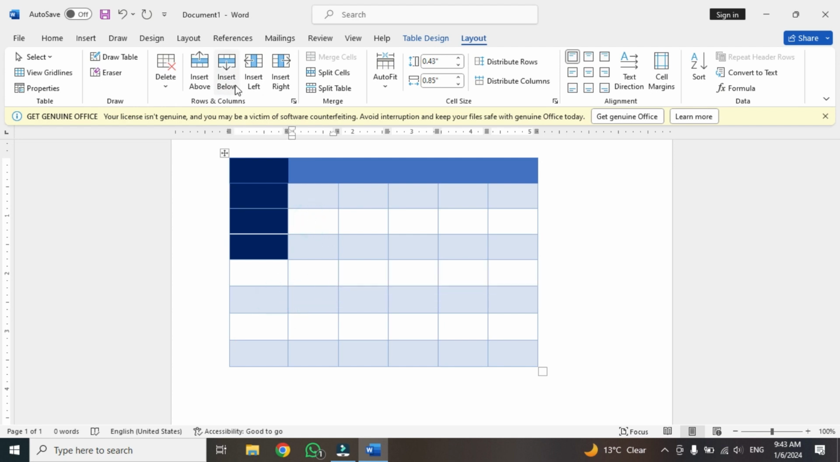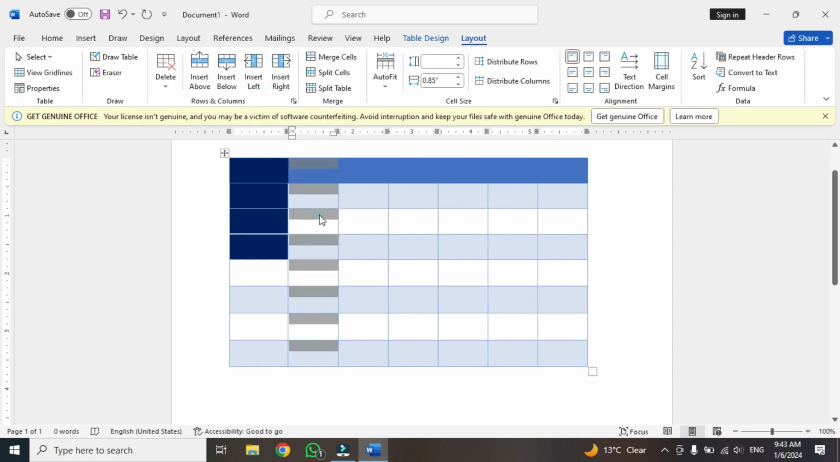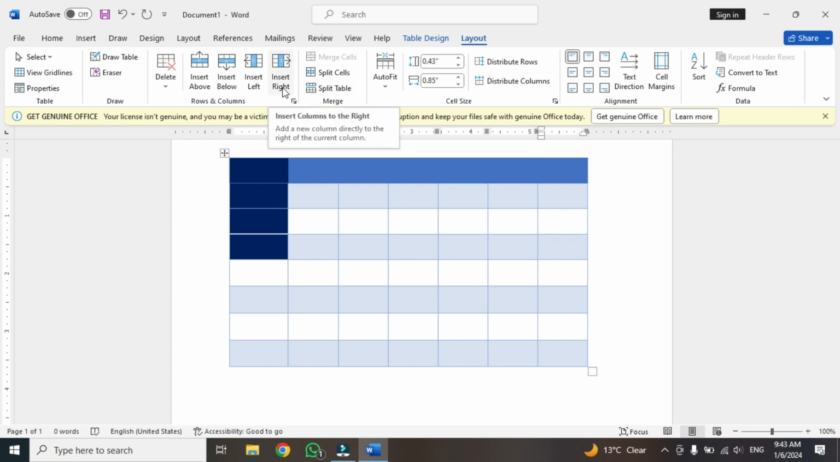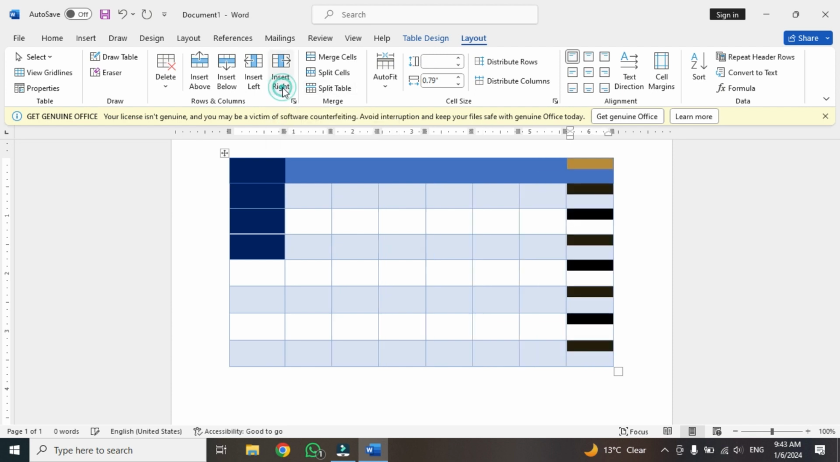You have another option like Insert Left. If you want to insert the column on the left side of the cursor, you have to click on Insert Left and the column will be inserted. If you want to insert the column on the right side of the cursor, you have to click on Insert Right and the column will be automatically inserted.